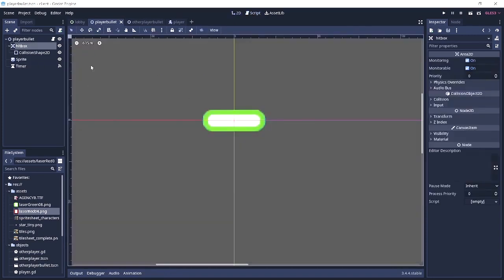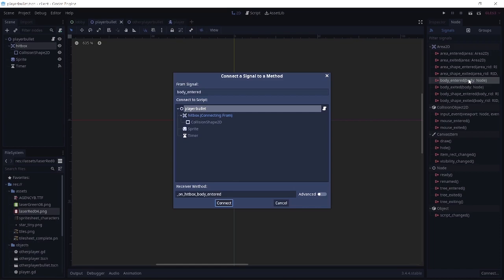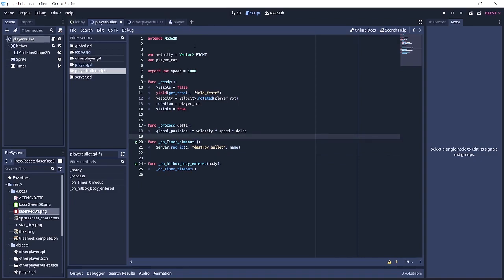Then for the last thing we have to do with the player bullet, the hitbox, we're going to go over to node and on body entered. So when we collide with the body, the timer, a player, whatever, we want to delete ourselves from the scene. So basically we just call on timer timeout. Actually, I didn't even explain what this is doing. It's sending an RPC call to the server to destroy this particular bullet, by the name of the bullet. We're going to be setting the names later on such that two bullets cannot have the same name. Our other player bullet is going to be somehow the same thing as this one.